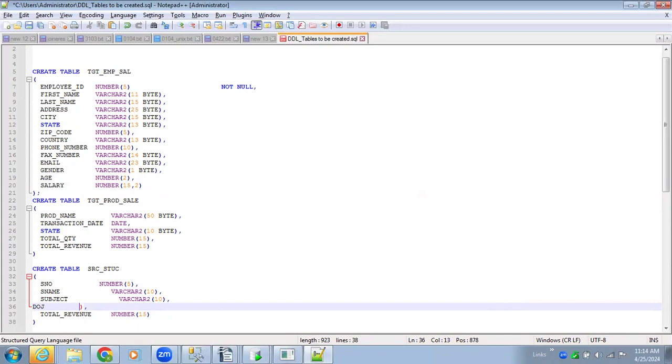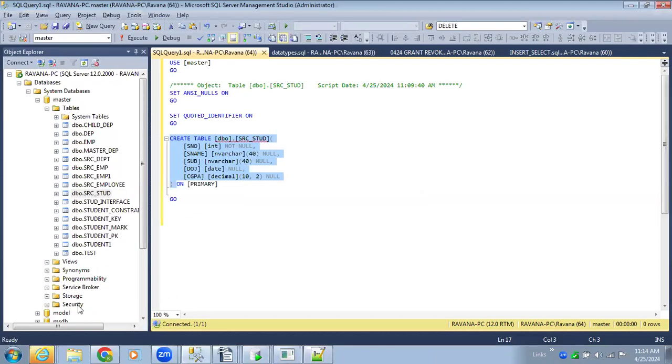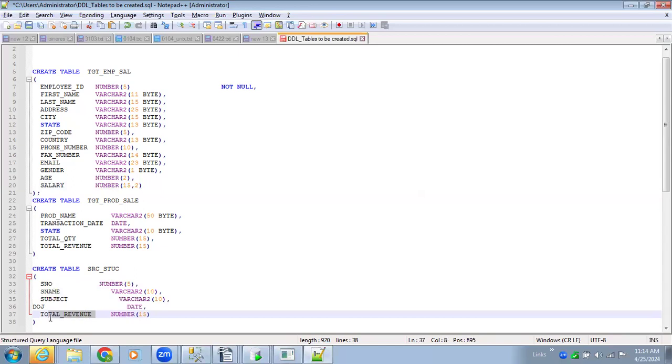This is DOJ as date. And this is CGPA, which is decimal. Again, I'm saying it is a CGPA as decimal in the sense like number 15,2, meaning the total length of the digits is 15. Out of that, 2 digits should be decimal. So you can enter until 13 digits character.